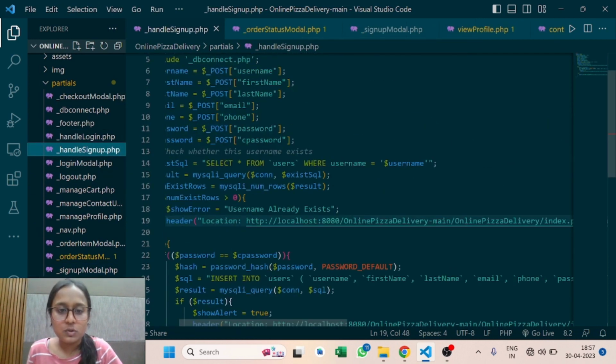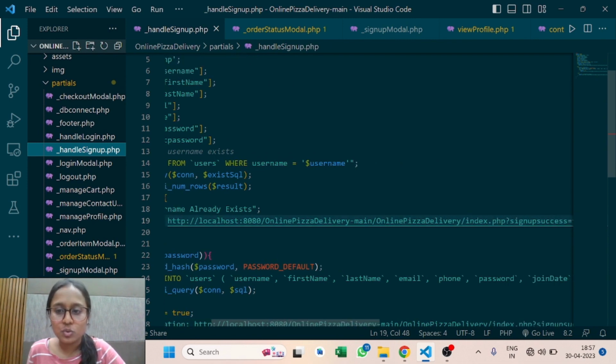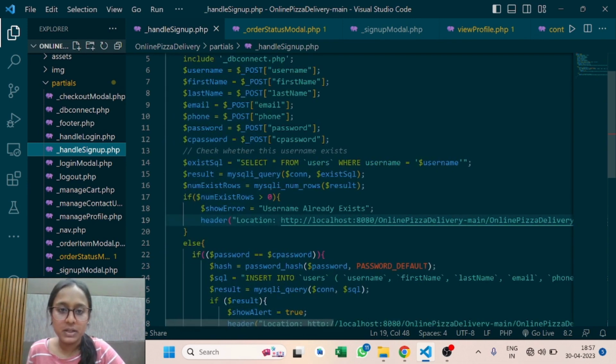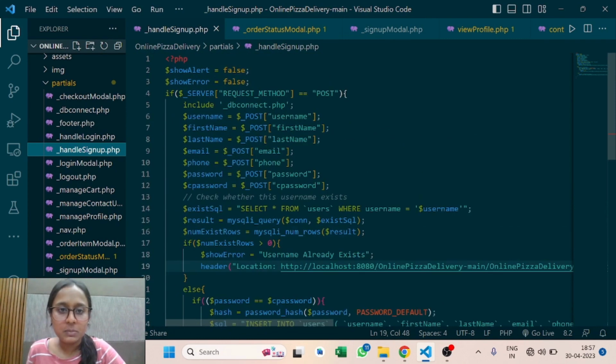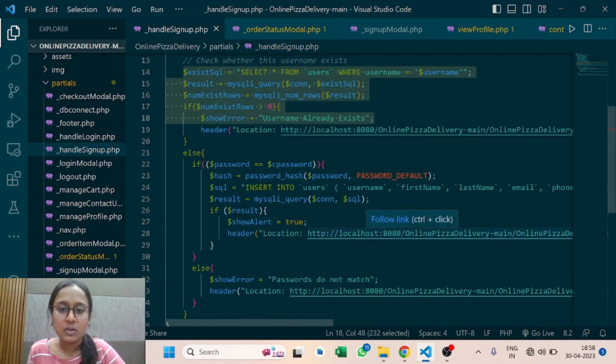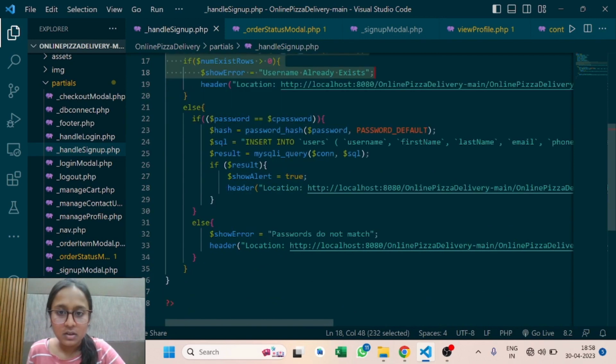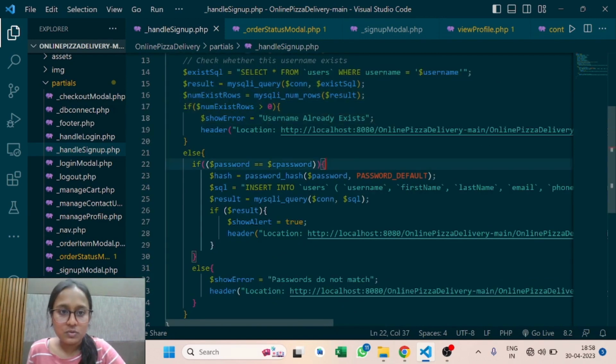Like if the username already exists, then it will show that error and the sign up won't be done. And this is done by connecting with the database, as I have mentioned earlier, using dbconnect.php. And if we want to check whether that username already exists, we will extract it from the users table, and we'll check whether that username has already been taken. That code is over here.